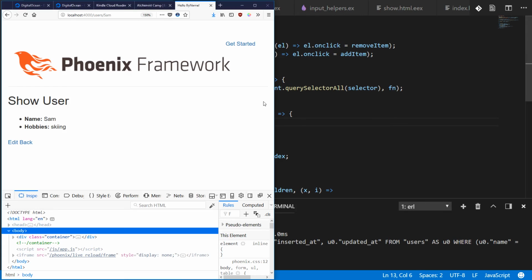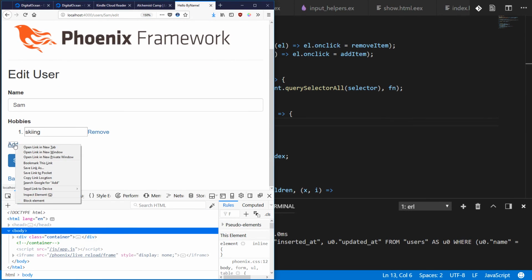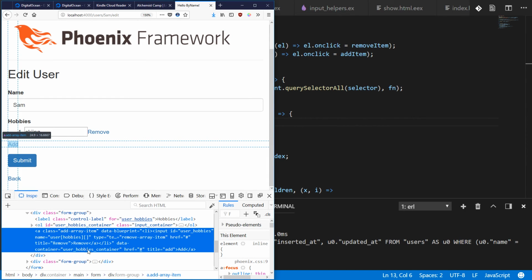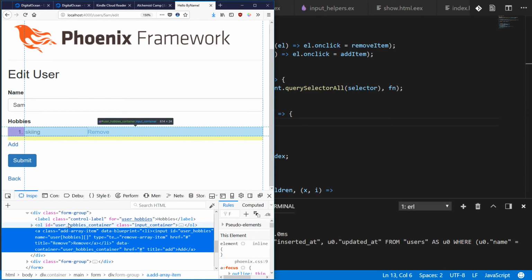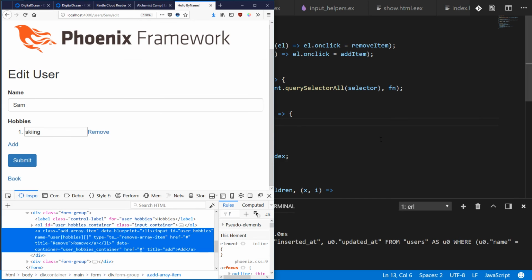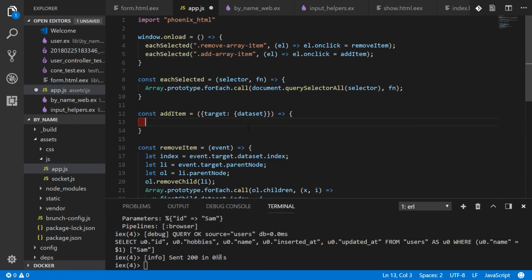Actually, I should show you what that is just to make it clear. So we can see this data container, user hobbies container. And user hobbies container is the ID of this entire list. So if there were lots of list items, there would just be one container above them. And we're going to use that to get the container element.